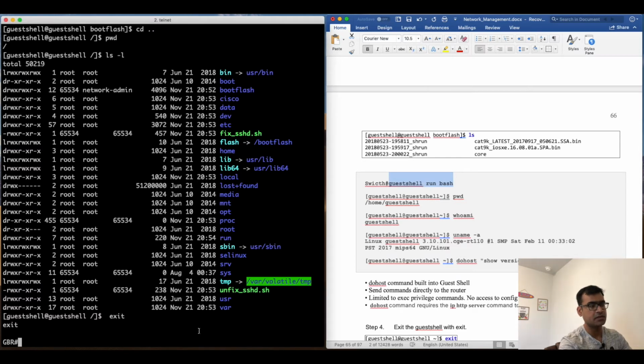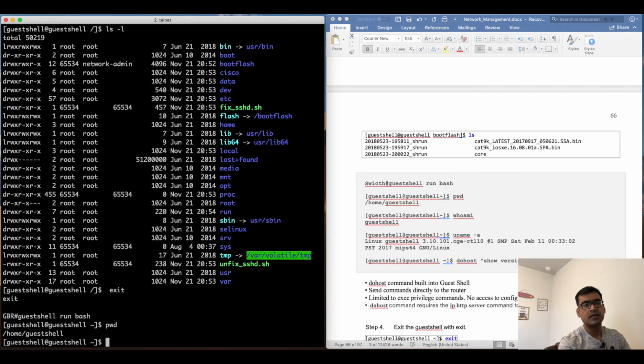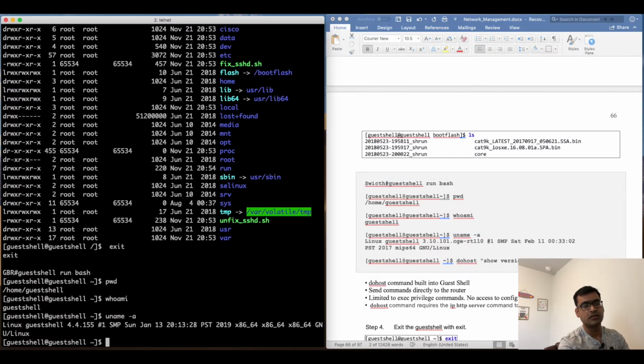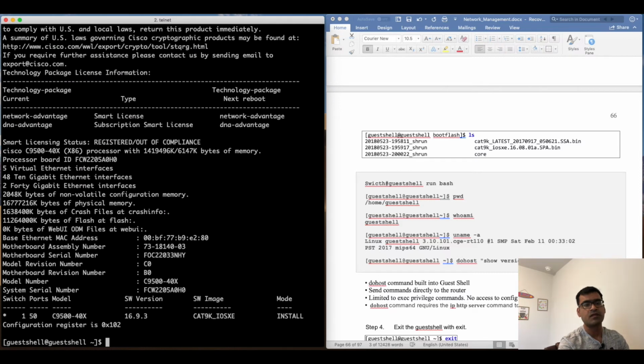So let's connect to the guest shell and run bash. I'm going to connect back to the guest shell in bash shell. And from here, you can say whoami, like a Linux command. Yes, I'm guest shell. You can say uname -a. It is going to give you what kind of Linux operating system you're running, all those details. And one interesting command is dohost. You can run any CLI command using dohost natively from guest shell. If I do dohost, you can see that it is printing, just accepting the command like CLI. So pretty cool.